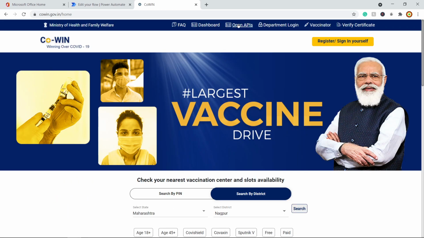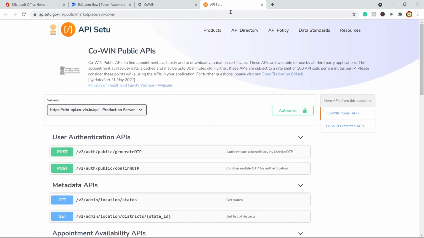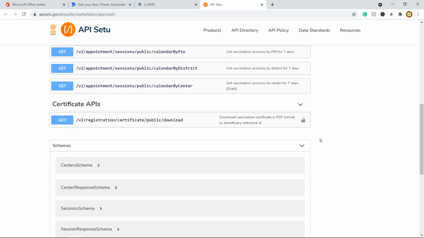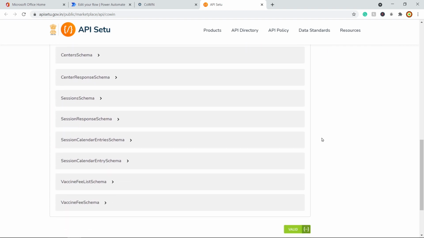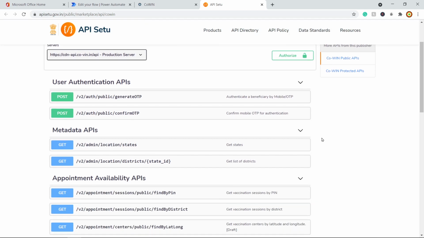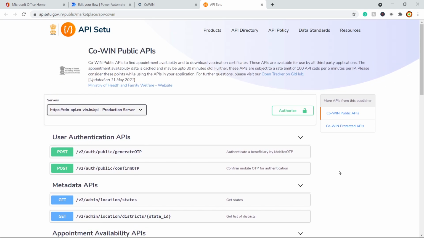If you can see on the top, there is an open API option. Just click on it. Once you click on it, you will get to know what kind of APIs you can use to retrieve the data from this website. This is provided by the government so that you can use this API. You can create your own app or application and identify if the vaccine is available in your area or something like that. You can do it by yourself. That's why the API has been provided to you.